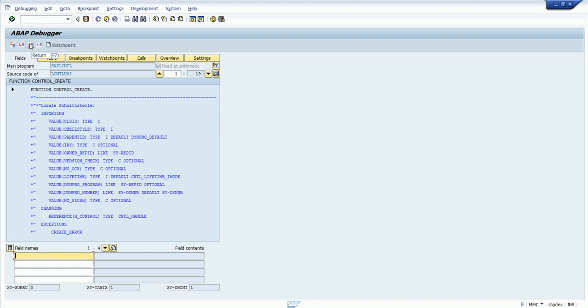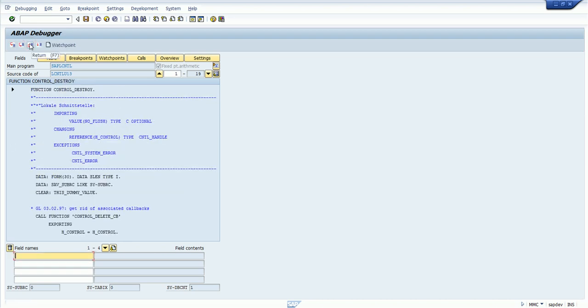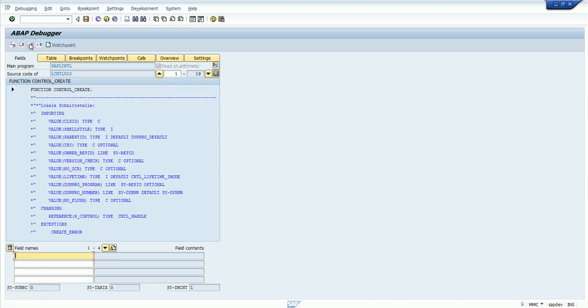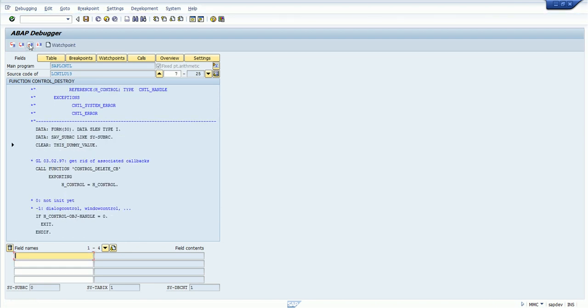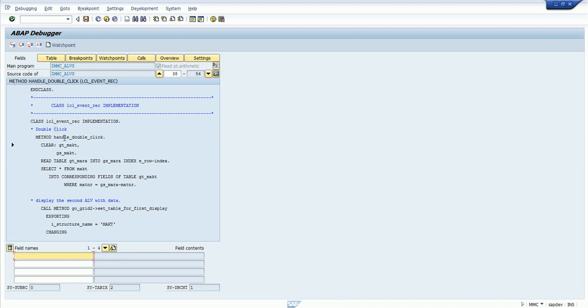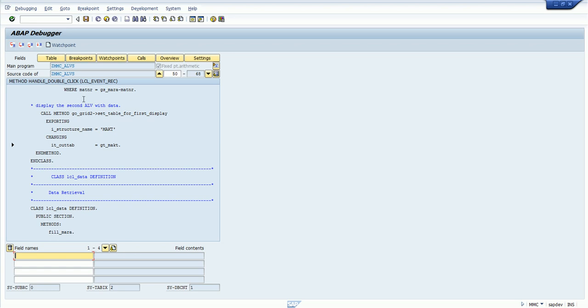For control, SAP. We're going through the SAP code, but what we're going to do is handle the double click. So here's my method. It's a local one. It's handle double click. So it reads the table based on the row, and then based upon the data it retrieves, it uses the description. Mine is real simple, just so we can look at it. And then we're setting the grid table 2 for first display, because there hasn't been a display for it yet.